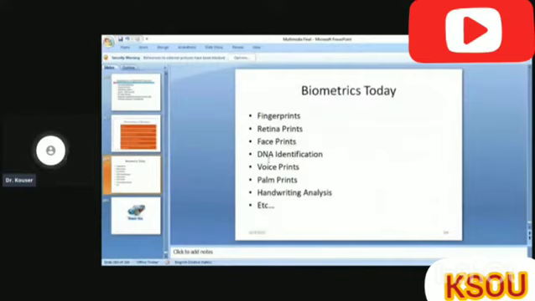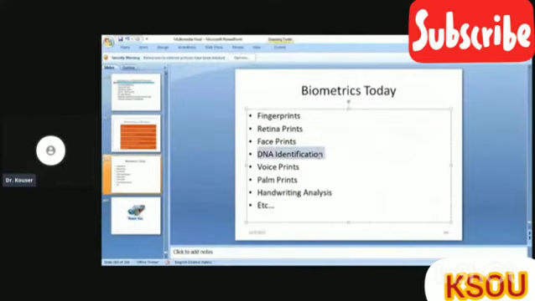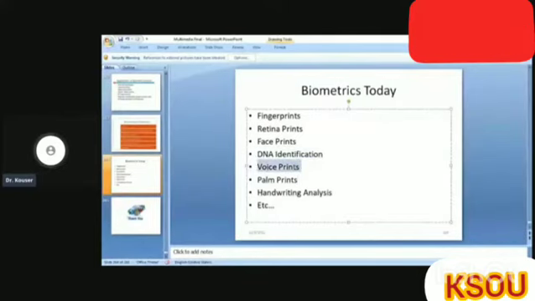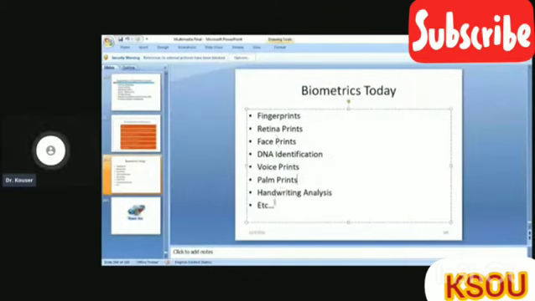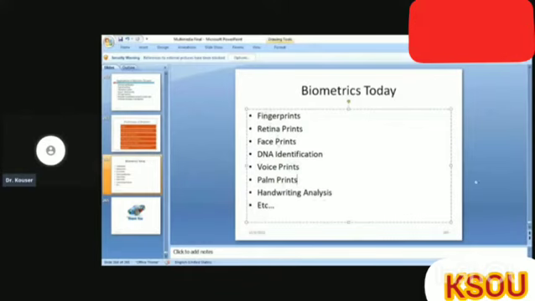And the added biometrics today is the DNA identification, and there are voice prints also, which are coming up along with fingerprints, retina, face, palm, handwriting, etc. With this, we come to the conclusion of this topic.